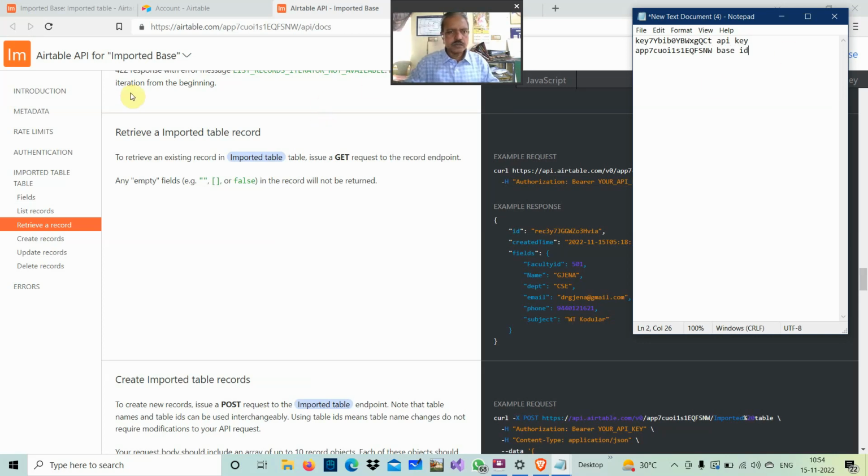And what is the name of the project? What is the table I have given? The table name I have given is faculty info, I think. Okay. So this is the thing you have to do here. Then based on this, Control S. Just I put it here.